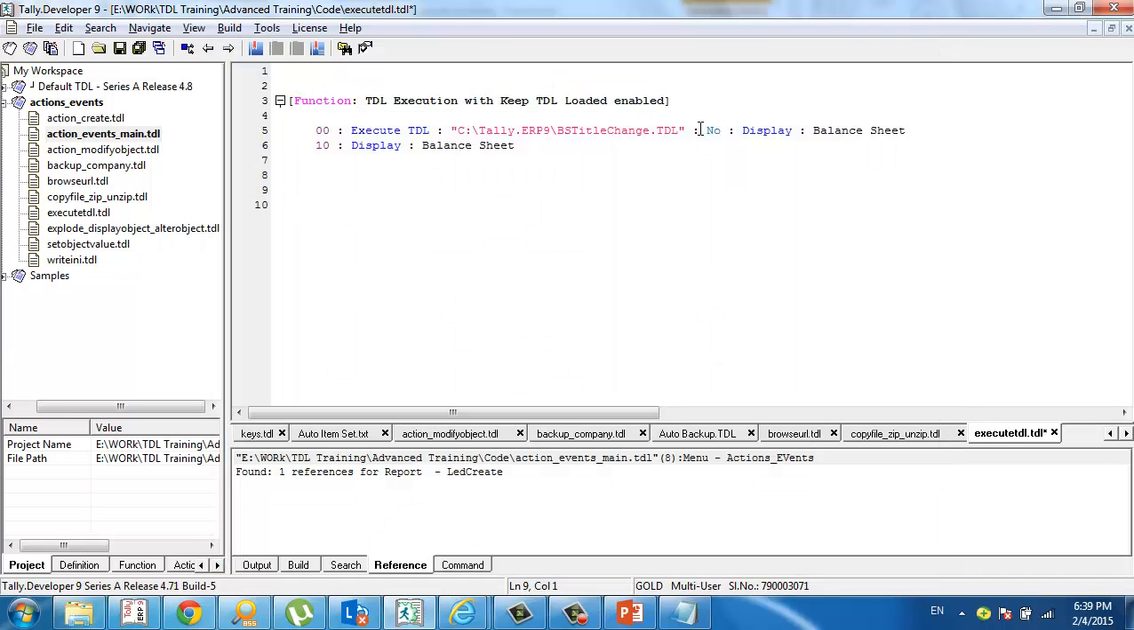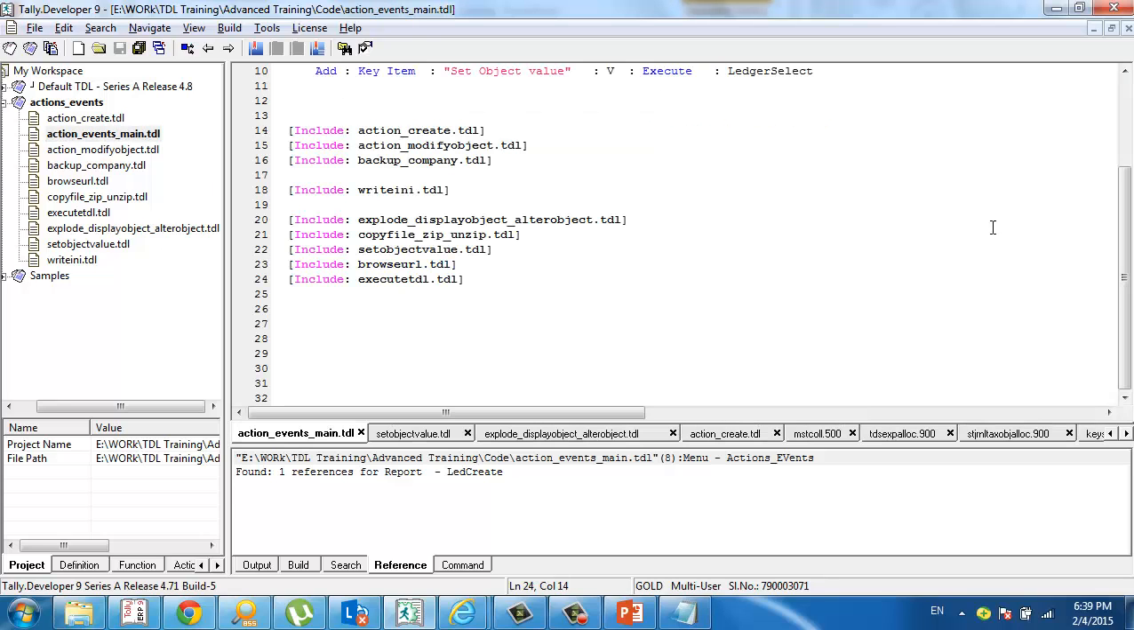I have copied the path and now I'll change it here. So done. I have told no, that is, after displaying the balance sheet you have to unload the TDL. Now I am displaying the balance sheet. So this is done. Now we have to call this function somewhere. So we will call this function in our menu.